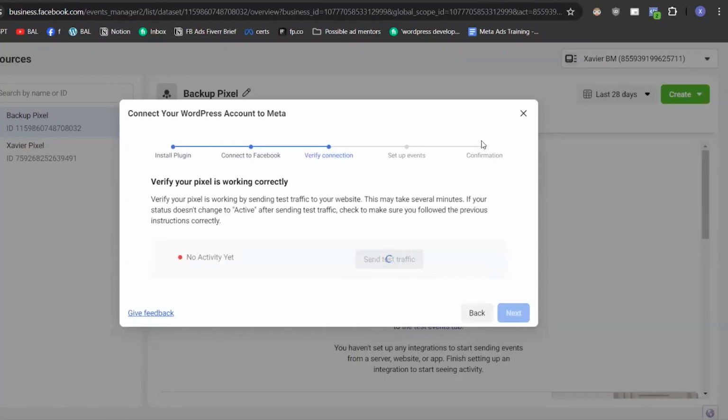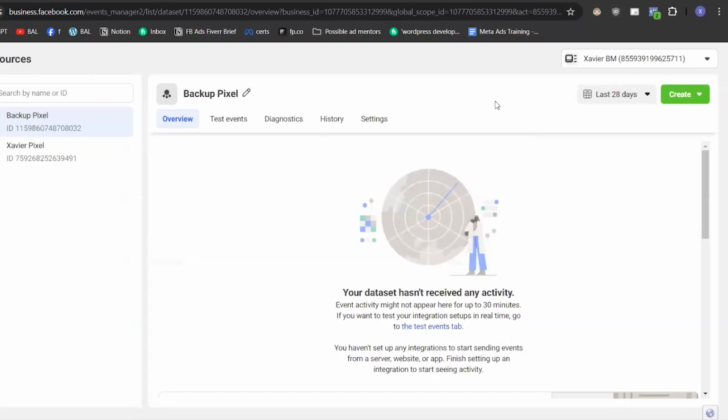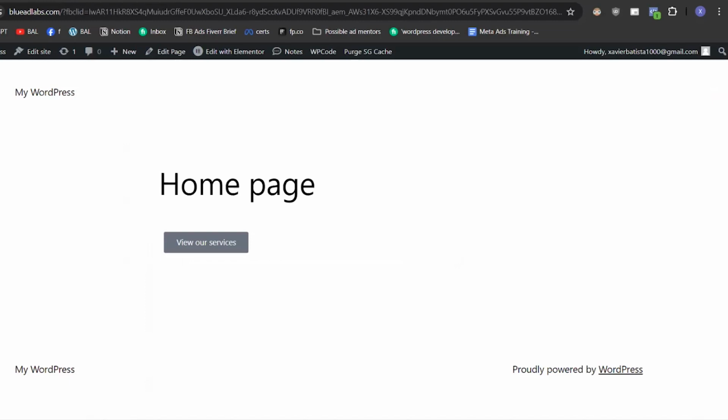Again, for the setup events, we have already set up the events in the 2 days session and then the confirmation. In that way, it will automatically add over the conversion API. And the remaining settings we have already done in the WordPress dashboard.